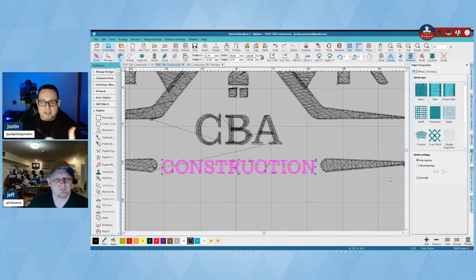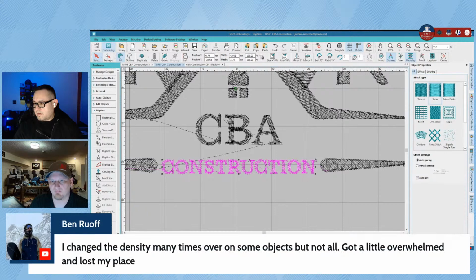Zooming in and seeing it on screen, it does look light, but when sewn out, that's going to definitely help you out. But overall, I think we need to go with the changes that we're discussing as far as getting that text larger. And Ben does have a comment here. I changed the density many times over on some objects, but not all. Got a little overwhelmed and lost my place.